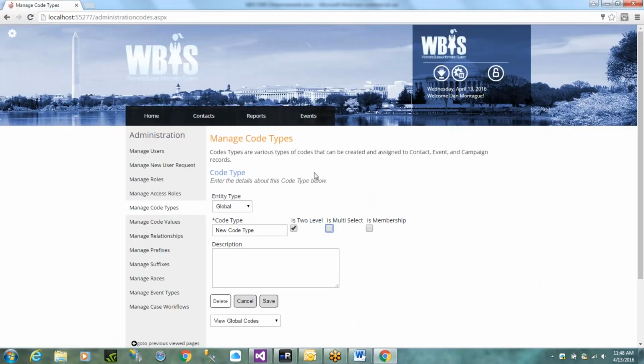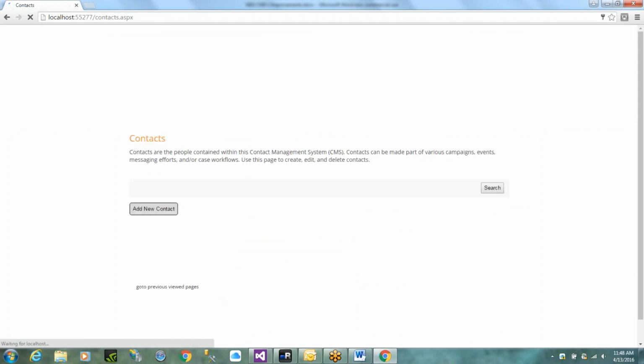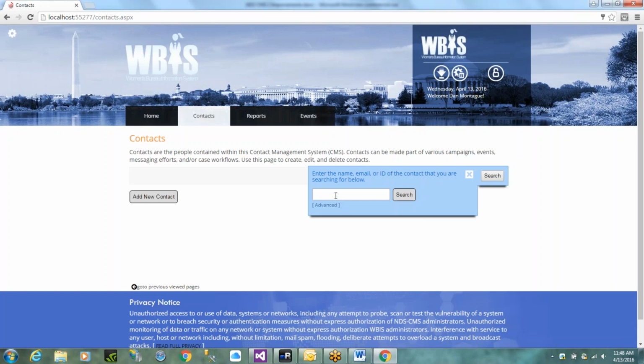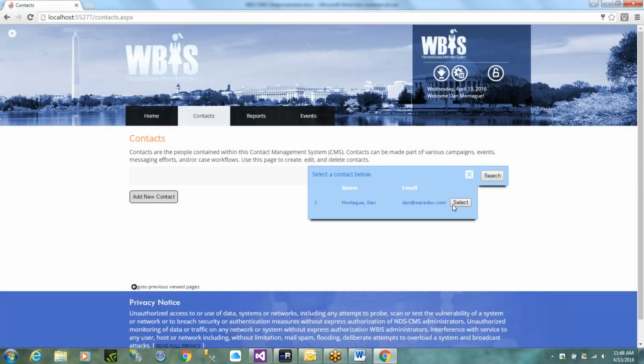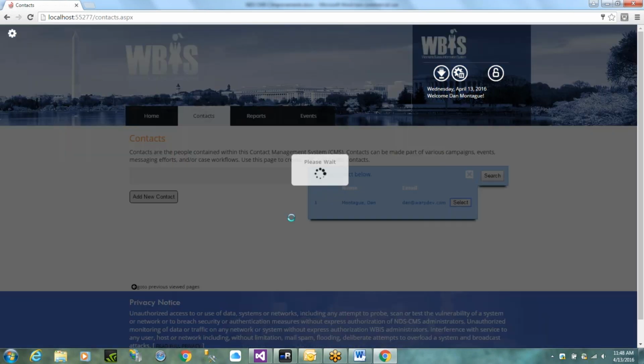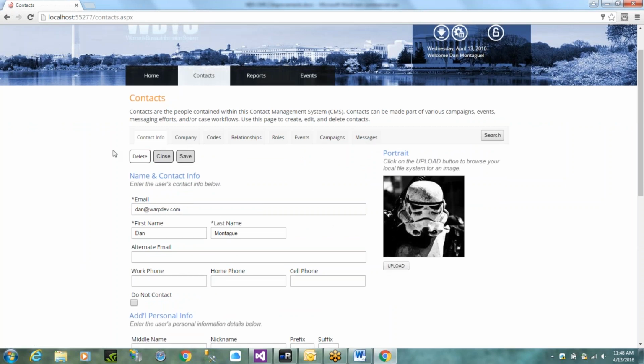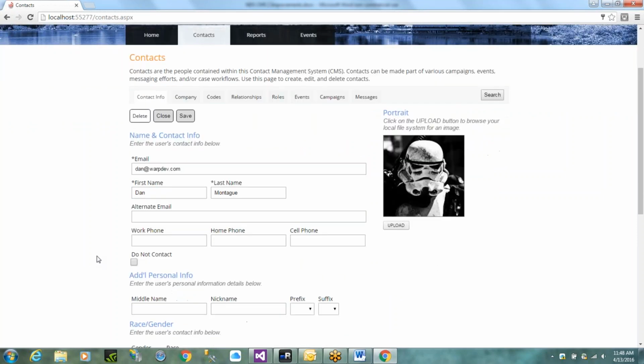So, improved contact management. Now we're going to jump right to contact so I can show you how codes work on this end. Let's go into my record. So here's my record. I'm going to go ahead and select it. It's going to open up basically what you had before, a tabbed view of the contact. We can do portraits now. By default, this is just a broken image, but I put one in there for myself. If you wanted to have images on people, you could do that as well. That was one of the improvements we made.